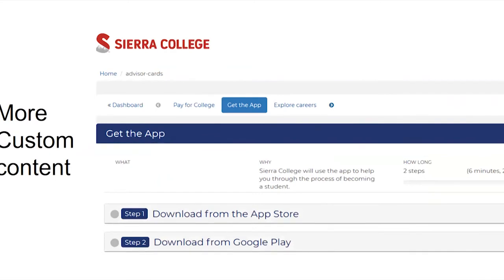Here is another example of some custom content. We want to use our mobile app as a tool to onboard students, to give them push notifications about their next step in the onboarding process. So we're hoping that as soon as they're done with the application, that they go ahead and download the app. And we're seeing good numbers even in the last 2 weeks of students clicking on that after they finish the application.